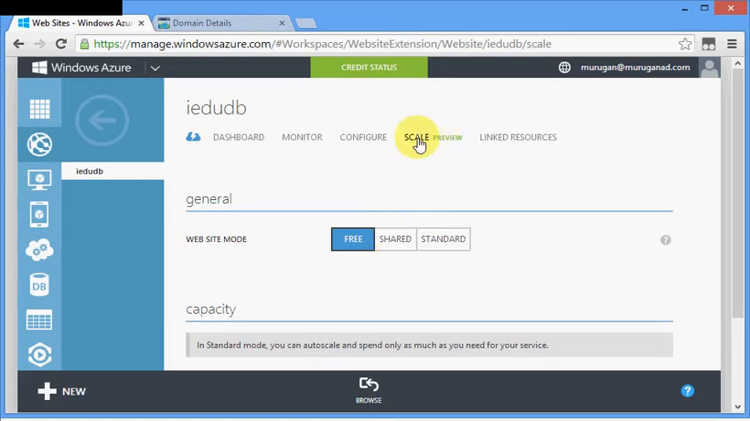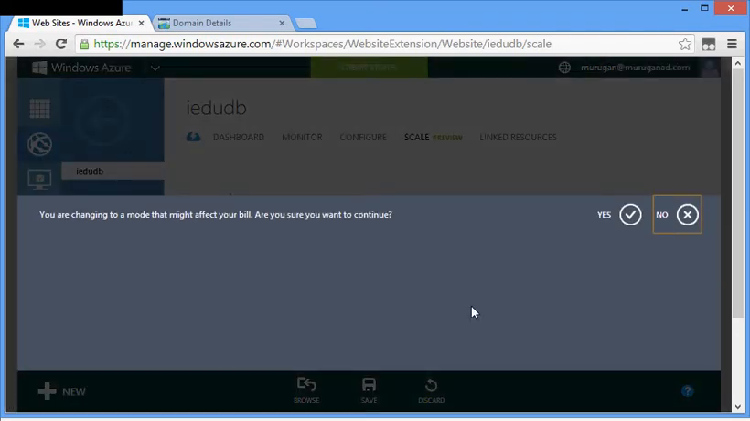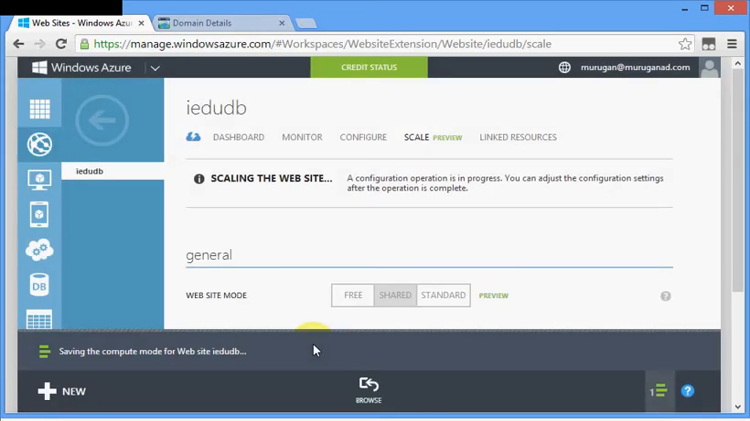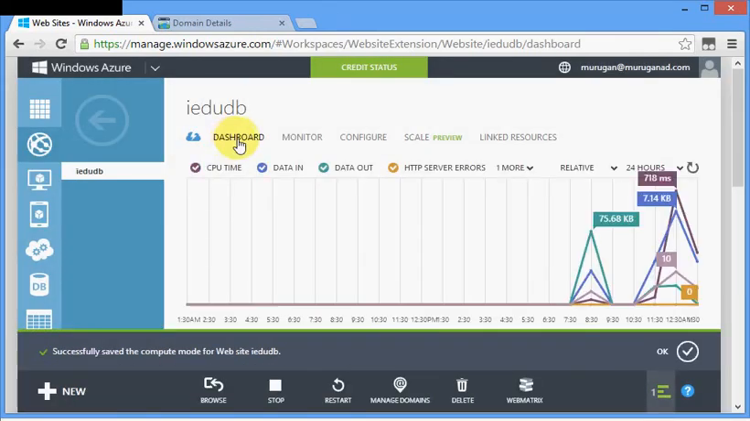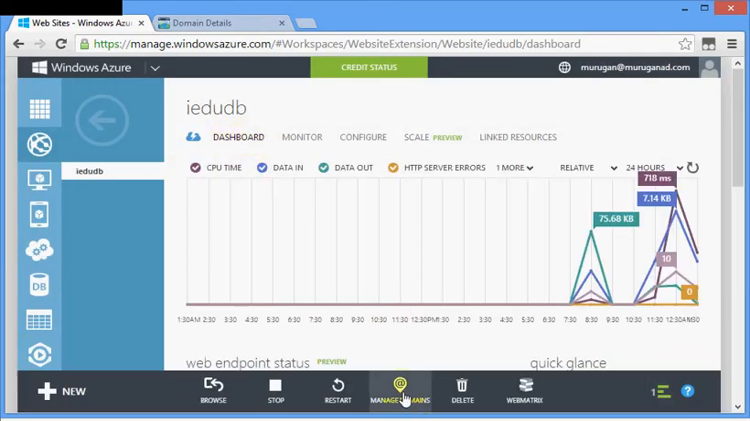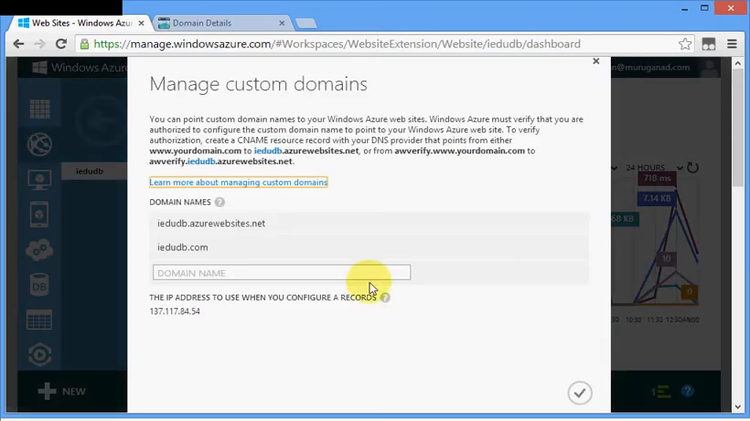Now in the scale, change from free hosting to shared or standard. I'll be choosing shared and I'll click on save. Coming back to dashboard, I can see the domain manager is active. Click on the manage domain button.